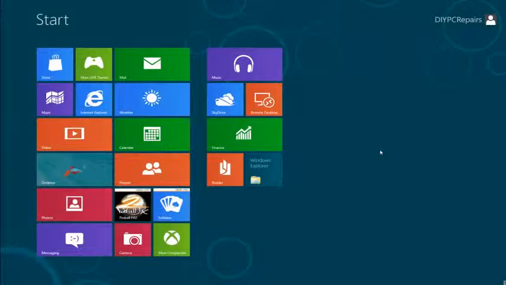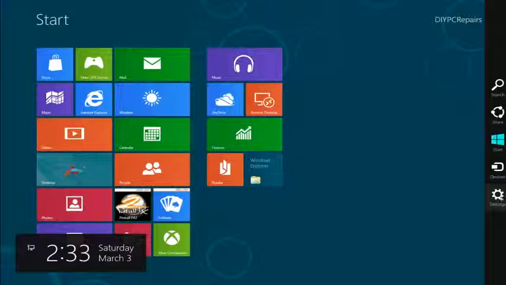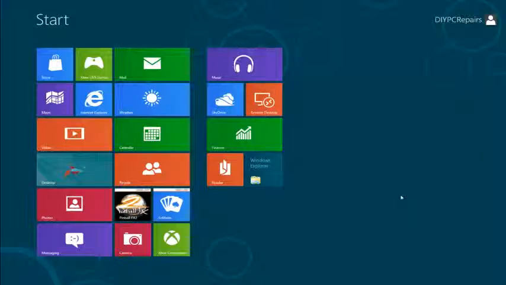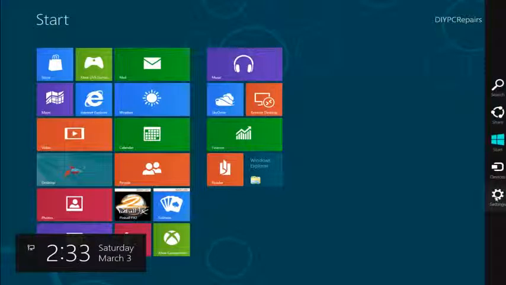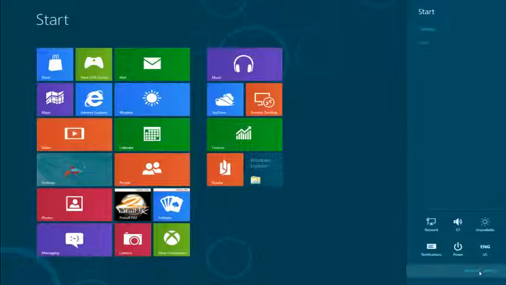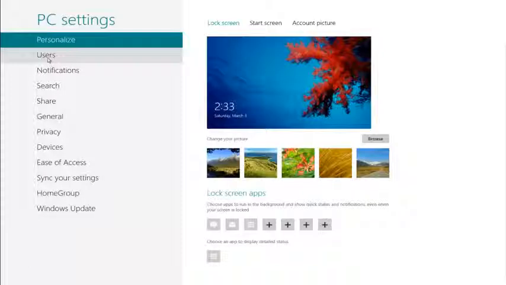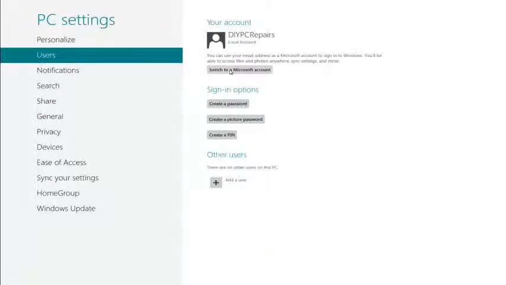Okay, so now Windows has finished installing. We're now on the Start menu. Now, we had a little bit of trouble connecting to our Windows account at the start, so we'll see whether we can connect now. So all we have to do is go down at the bottom right corner, and you'll see that we get a menu coming up the side there. If we then move our mouse up to the settings and click on settings, and then we select more PC settings. We then want to select users and then switch to a Microsoft account.